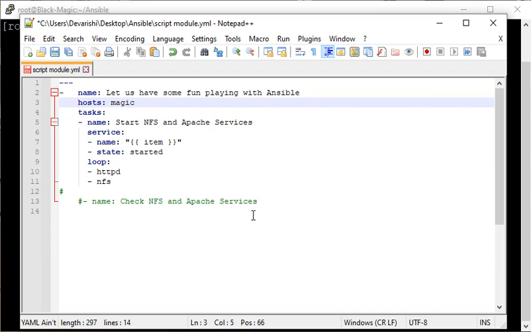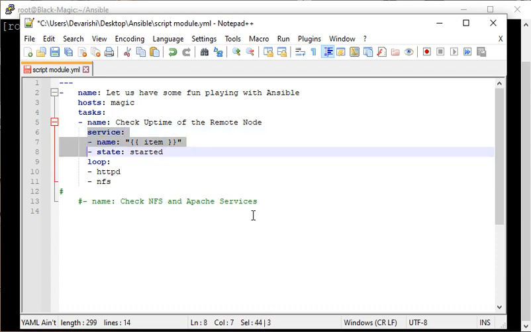You can say that is the top heading, or heading number one. Now this name is your subheading, the subsections of your play under tasks. So first task is start NFS and Apache services. But let's not do difficult things here. Let's say check uptime of the remote node or host server, whatever. Now let's remove these items.